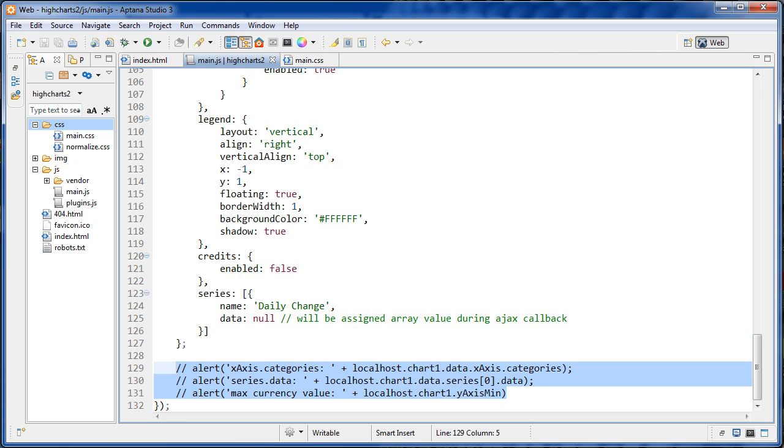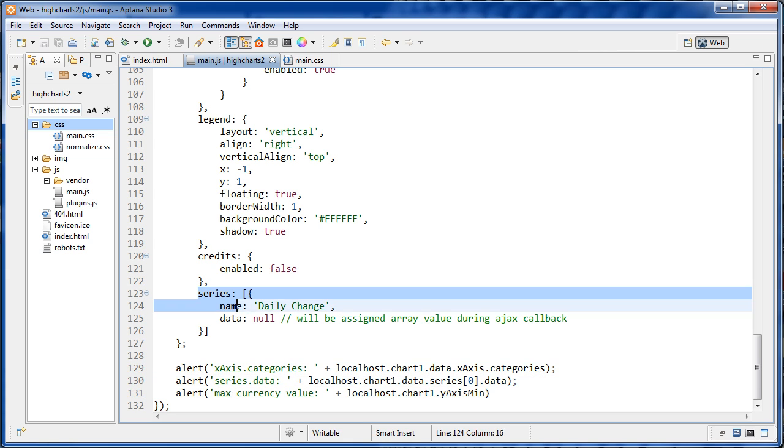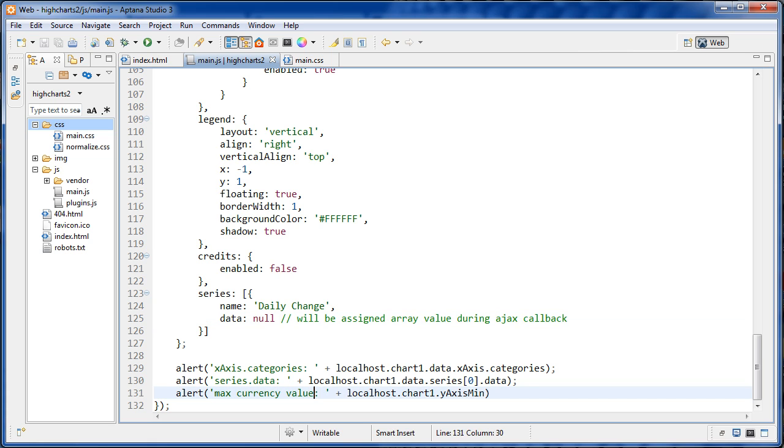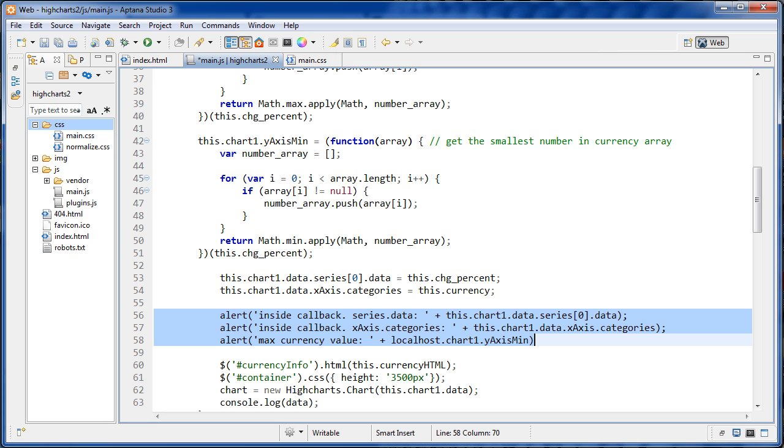Right here I have these three alerts at the bottom of the object literal. Basically, I'm showing you the axis categories and the series data, and also the maximum currency value. And this is at the very bottom of my file. Then if I go up here to these three, you'll see that these are higher up in the code inside the callback function, and I'm outputting the same things right here, except I'm prepending "inside callback".